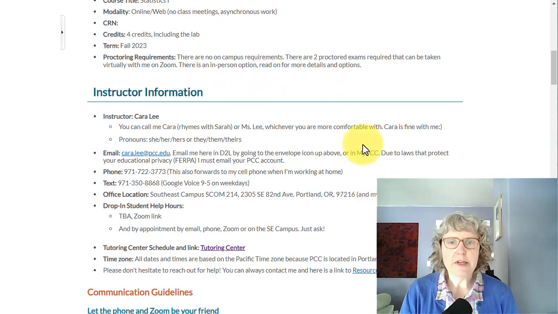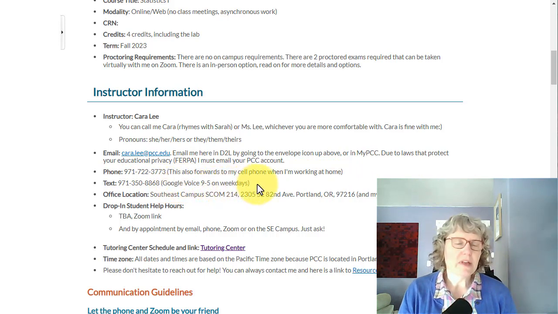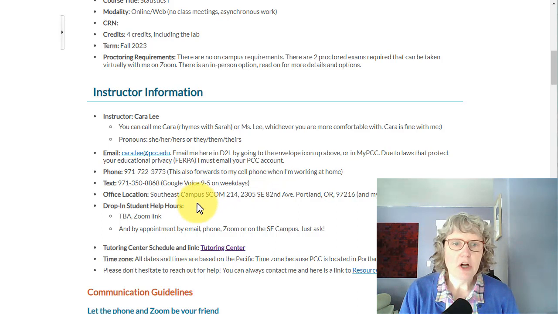Here's all my information and how to contact me. You can call me Cara. My name rhymes with Sarah, so you can call me Cara, or you can call me Ms. Lee. Whichever you feel more comfortable with is fine with me. Here's my phone number. You can text. I have a separate Google Voice number for texting. I do just ask for texting during weekday business hours, but you can email anytime, okay? And then I'll get it the next time I'm online.